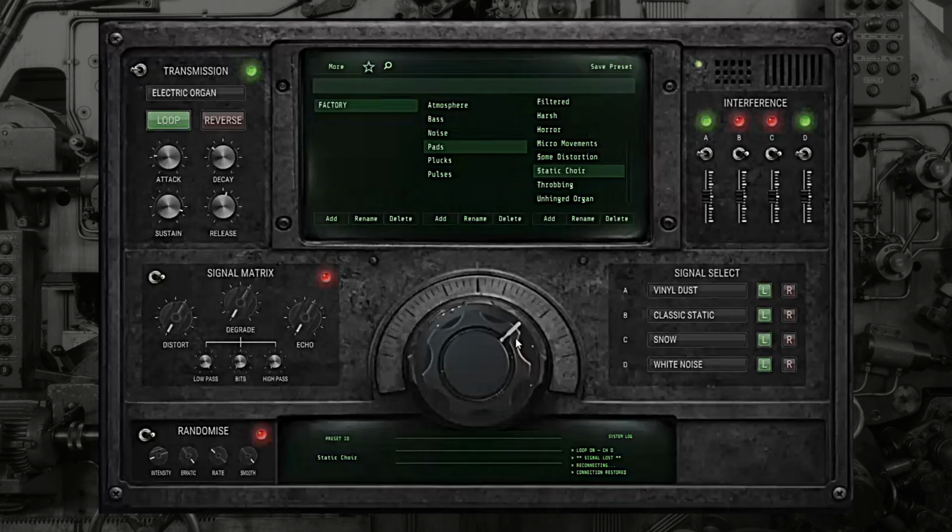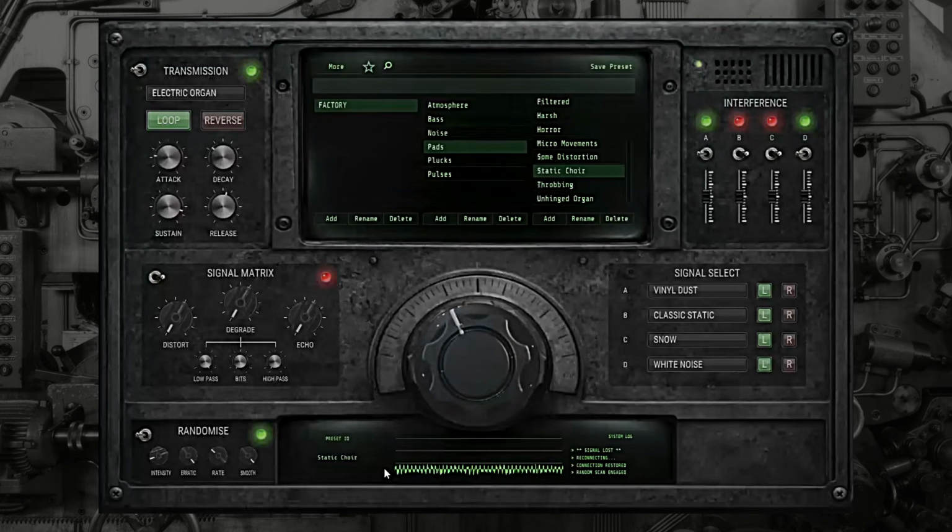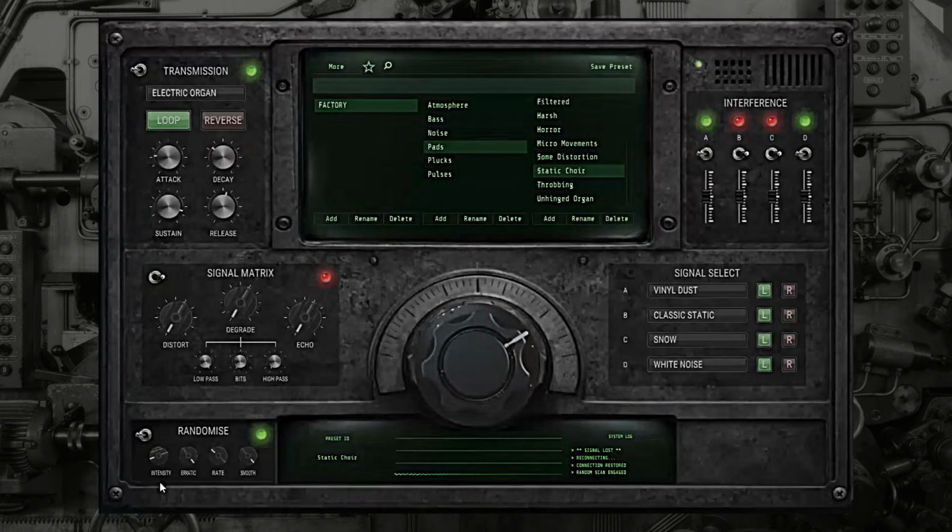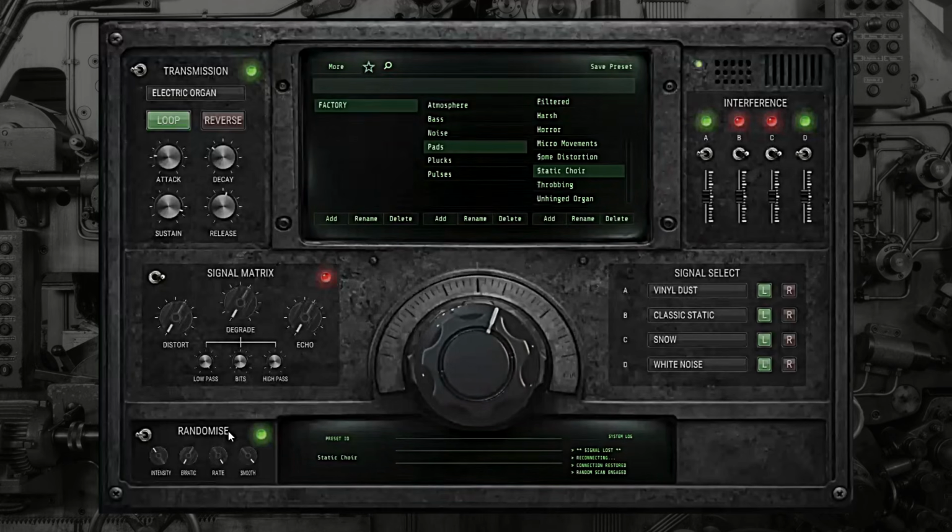Now, where this becomes really powerful is when you combine this with the randomize panel here in the bottom left. So I'm going to flick randomize on. What we should start seeing is our scan dial in the middle is now doing its own thing. And I can choose how intense this is. I can choose how erratic it is. So if I turn erratic right down, you can see we're not moving so much. We're moving more gradually. I can increase the rate.